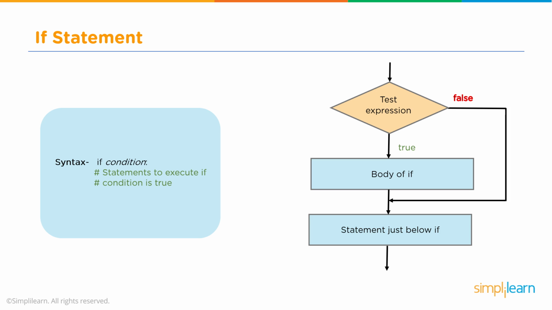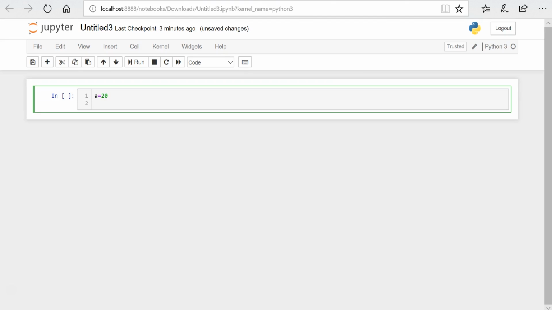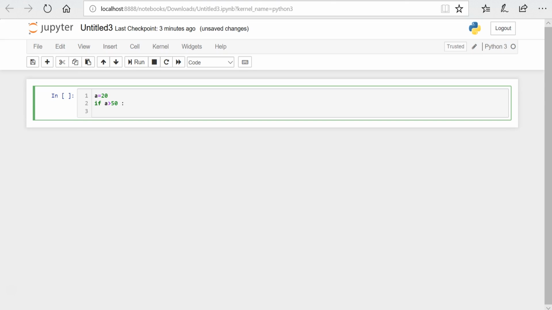We'll better understand this through an example. I'll move on to my Jupyter notebook where I'll demonstrate the code. I'll have a variable a which is equal to 20. Then I'll write an if statement, the keyword if followed by the condition: if a is greater than 50. If a is greater than 50, we want to enter the if block, and in here I'll print out "this is the if body".